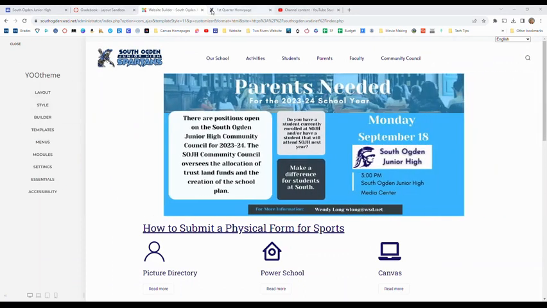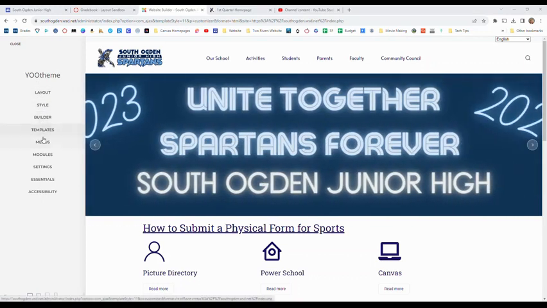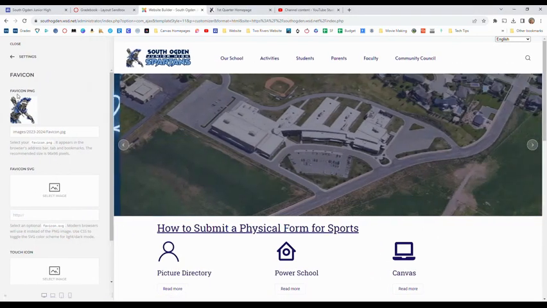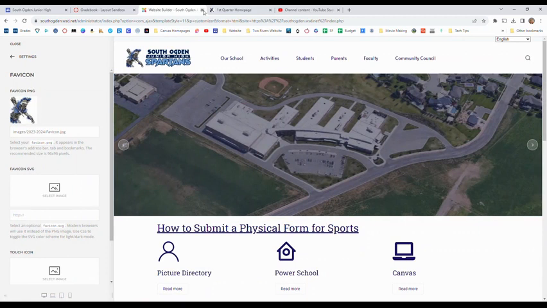To get to that favicon and to change it, you'll go from the main YOOtheme menu right here down to settings, and favicon is just an option right here, and that's where you change the symbol that's up there if you need to.